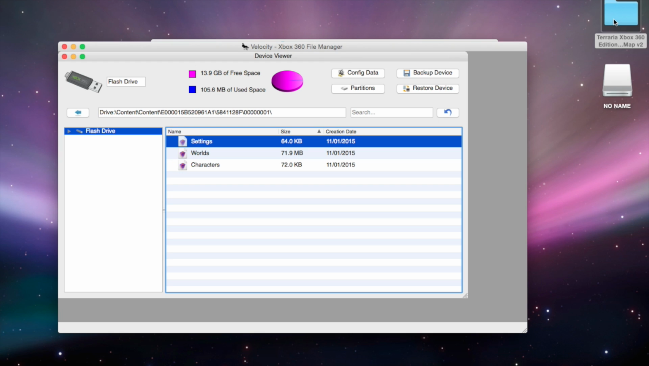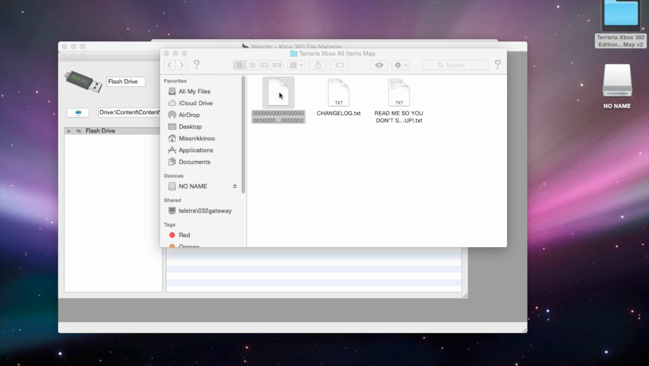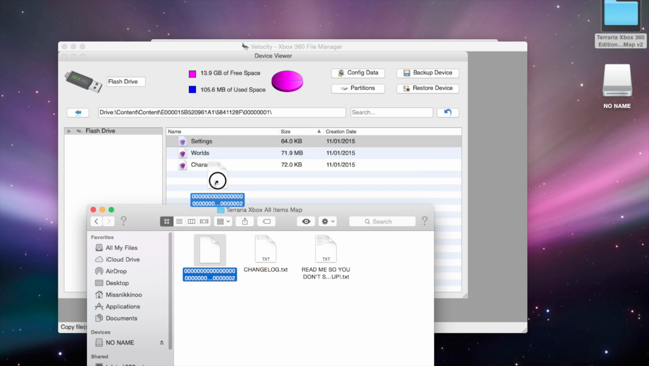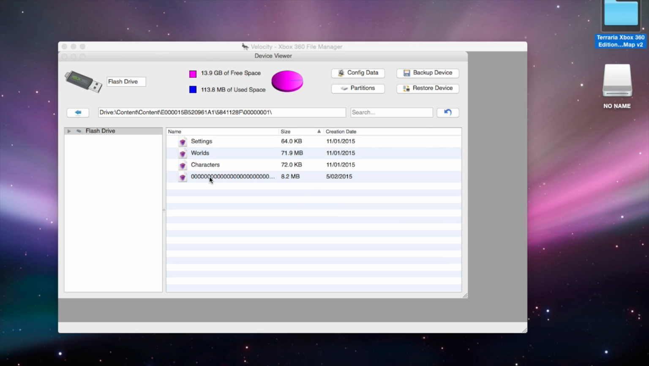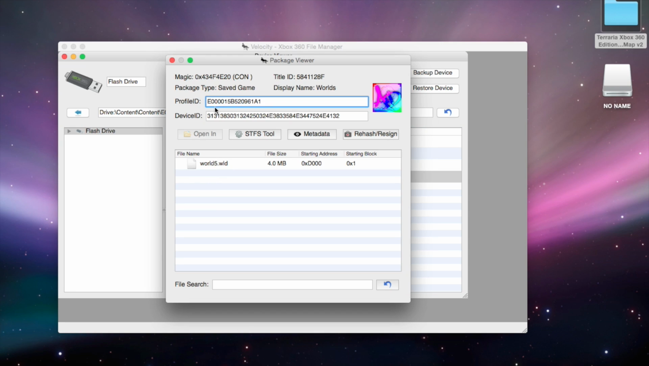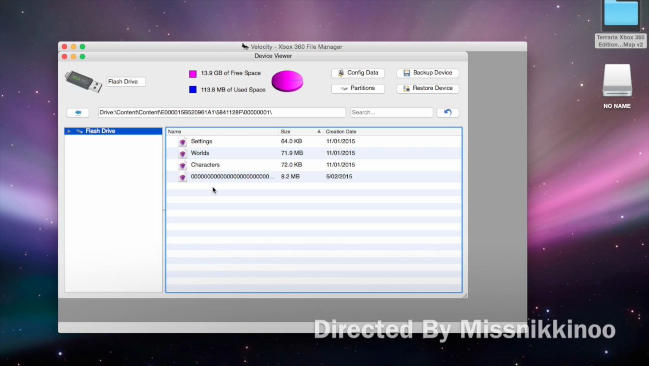And what we want to do now is go back to your map. Oops, we don't want to do that. We want to drag it. I'll show you. We want to drag it onto the USB like that. We can close it. Get rid of that. And now you'll see if you open that up, it's got your profile ID, your device ID, and that's the All Items world. And hopefully that should do it. You should be able to go now and plug your USB into your Xbox and load up Terraria, and you'll see the All Items map in your saved games.